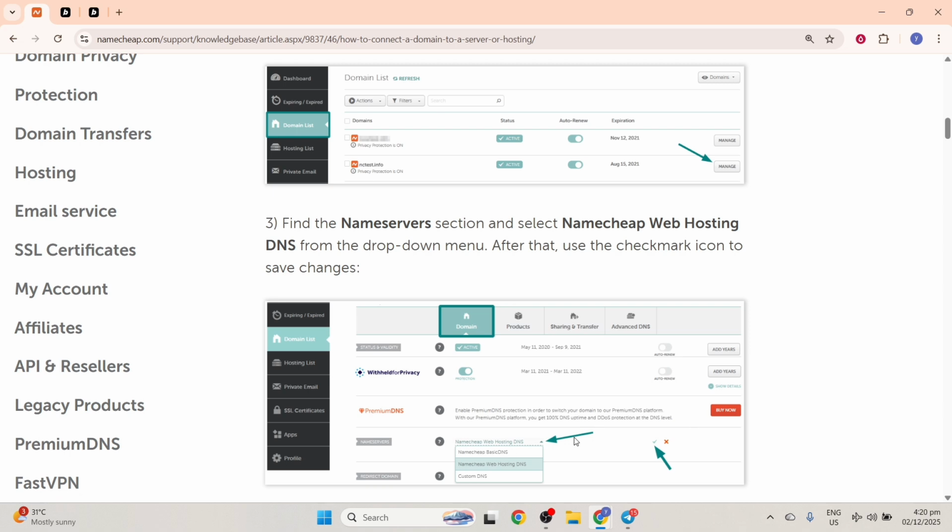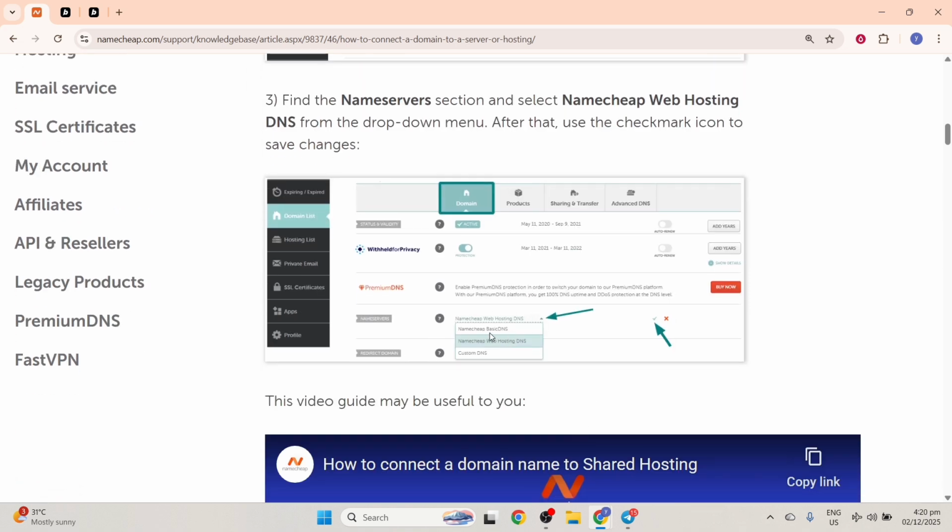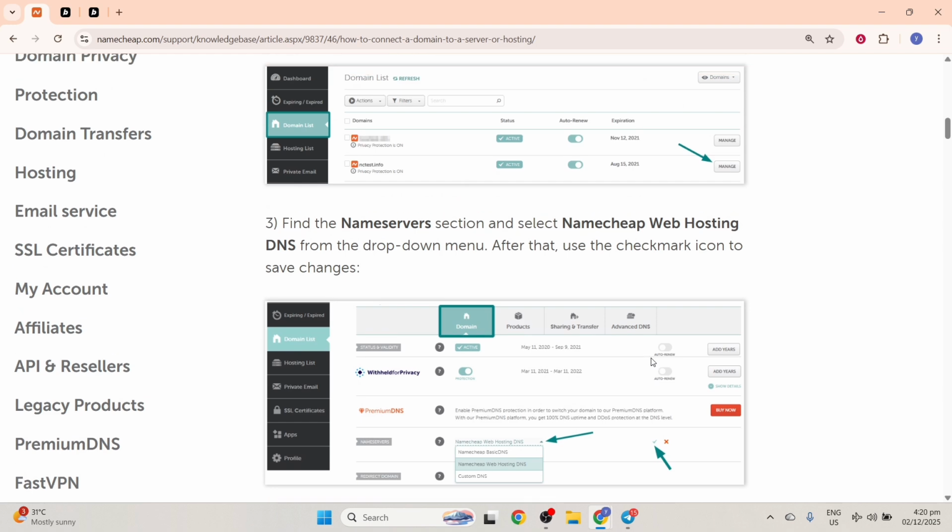Scroll down to the Nameservers section. From the drop-down, select Namecheap Web Hosting DNS. Then click the checkmark icon to save your changes. Once your DNS settings are updated, go back to Bolt.new and click Verify.